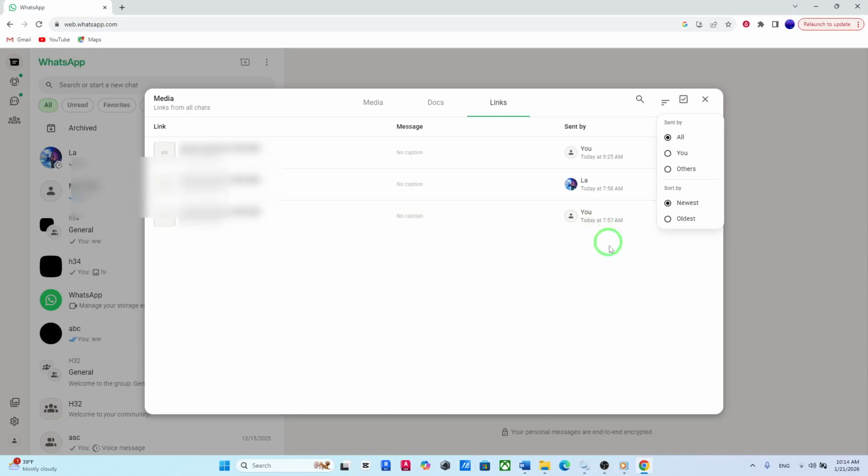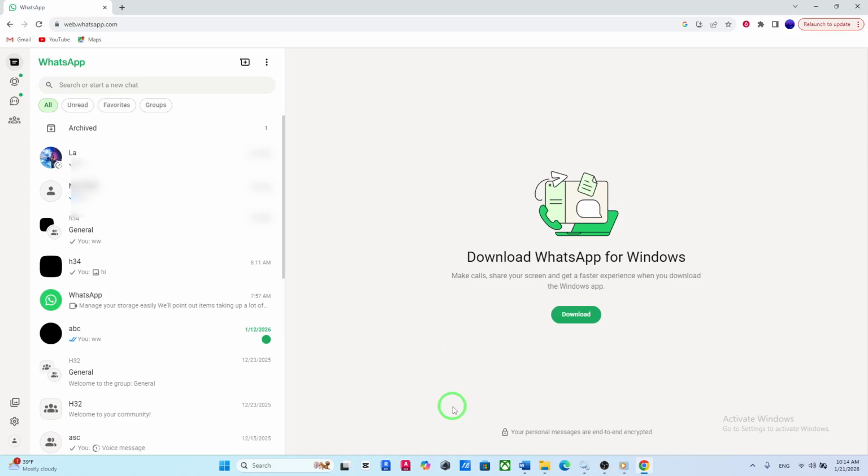When you find the link you want to reply to, simply right-click on it. A small menu will pop up from there. Select Reply. A text box will appear, allowing you to type your response directly connected to that shared link. Write your reply just as you would in any chat. Once your message looks good, click Send.